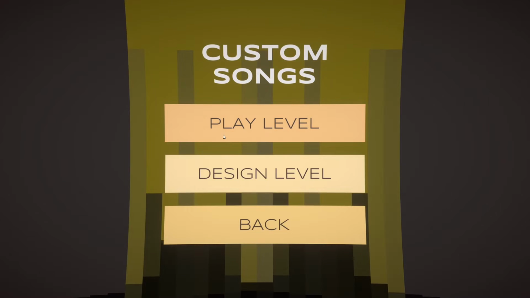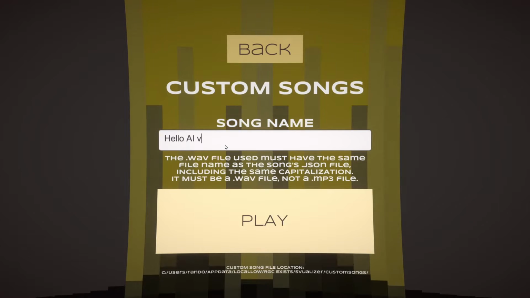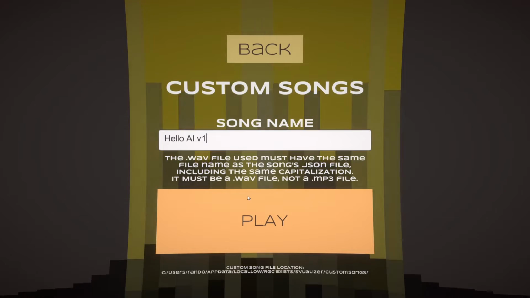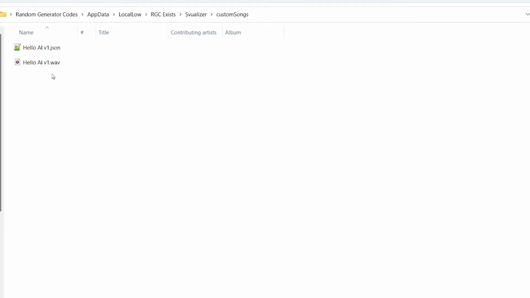So now I can play the level, and if I enter Hello AI version 1 or V1, then it should let me play it. Warning. This song file does not exist. Please follow the instructions on. So basically the problem there was that I used an MP3 file instead of a WAV file. I need to use a WAV file, otherwise it won't work. So that was my bad.